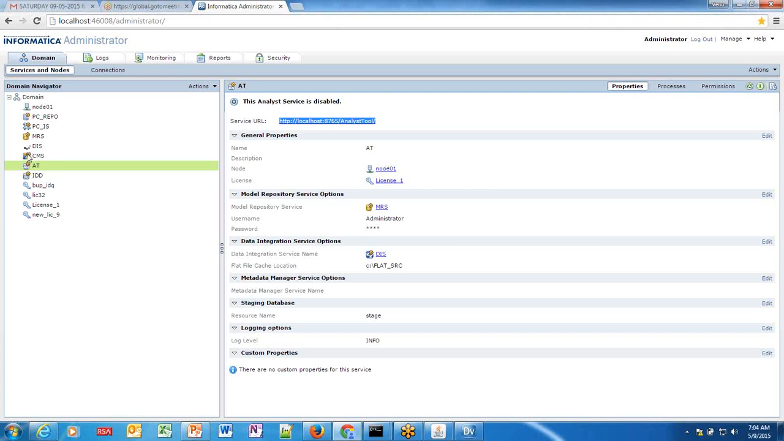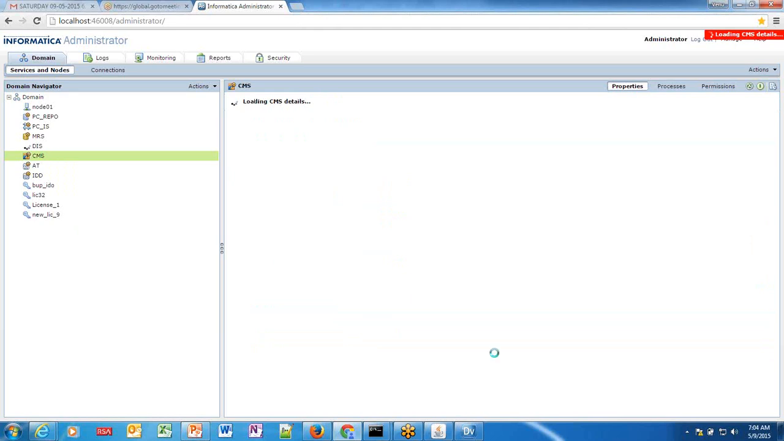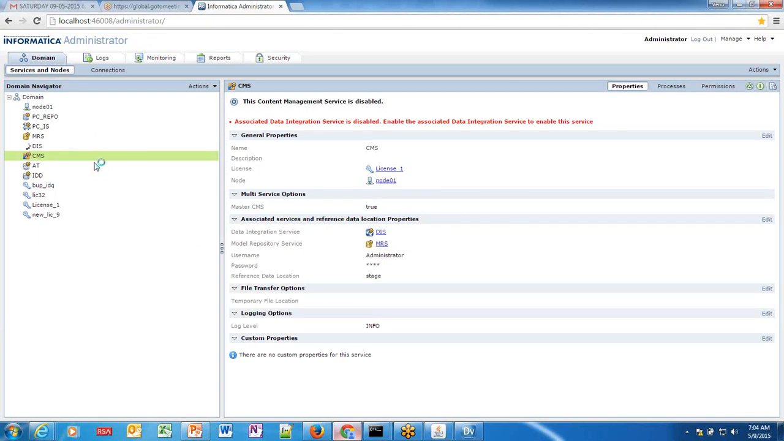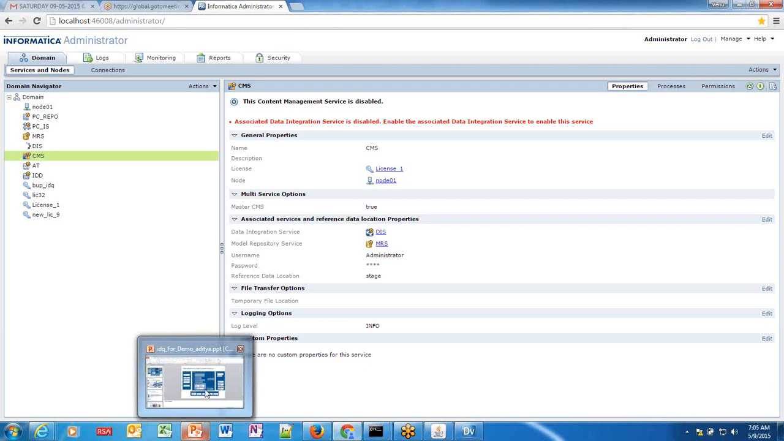scorecards. The next, fourth service is the CMS, called the Content Management Service, which is responsible for the content objects. Here I have an object called reference tables. All these reference tables will be managed by this service, the Content Management Service. I will show it once the service is up. Let's go back to the presentation.